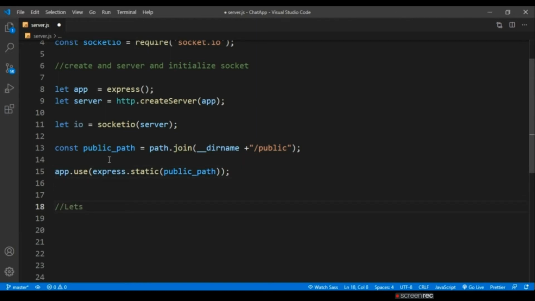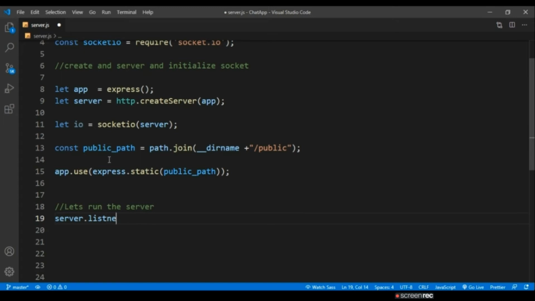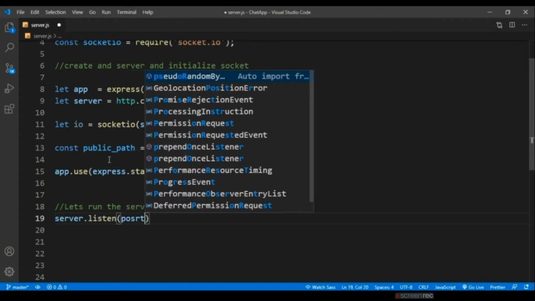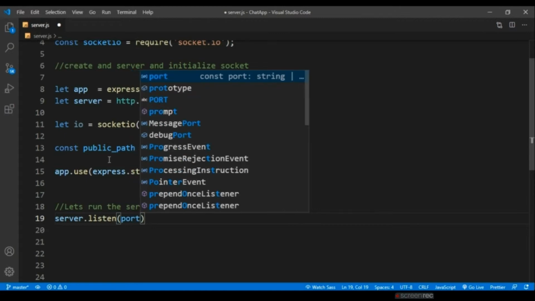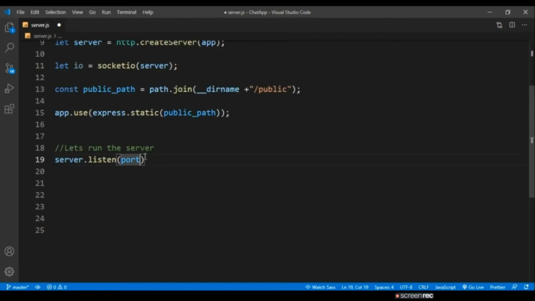So finally guys, we are at the end of creating a server. Now we have used the variables for creating the server. Now let's run the server in order to check whether it is running or not. So server.listen, and we'll be passing the port which I've already declared here, and we'll be using a callback function in order to check whether our server is running or not.